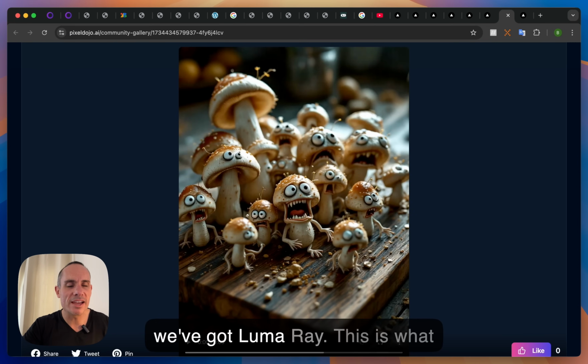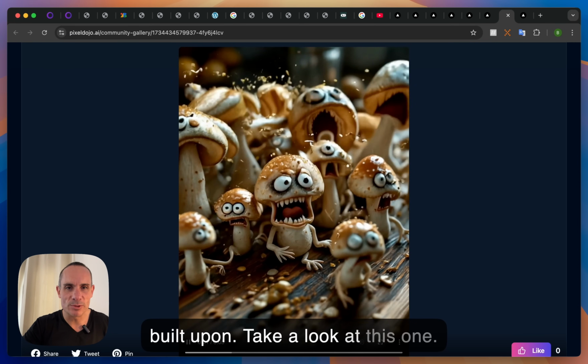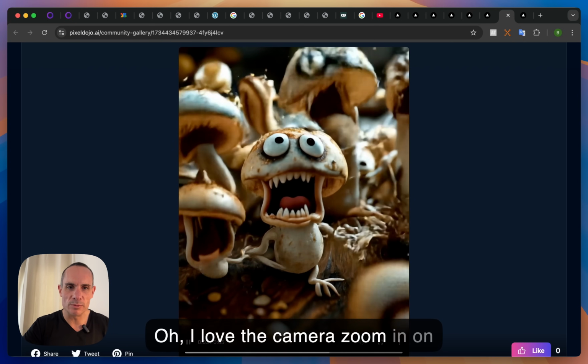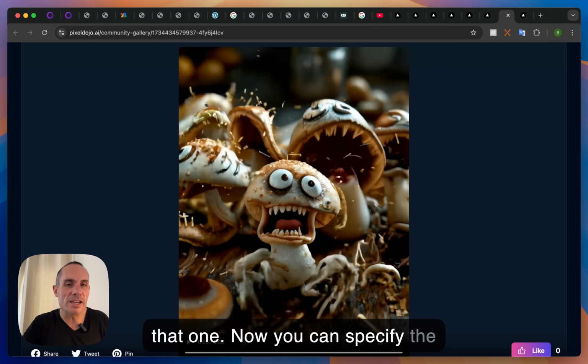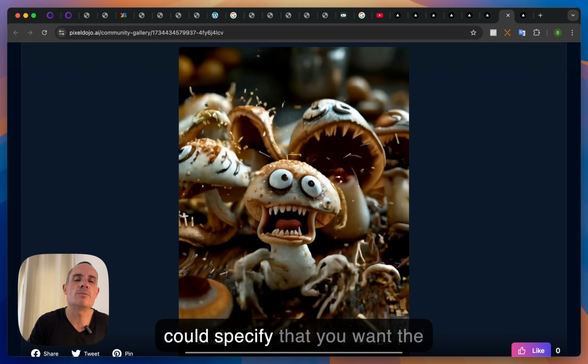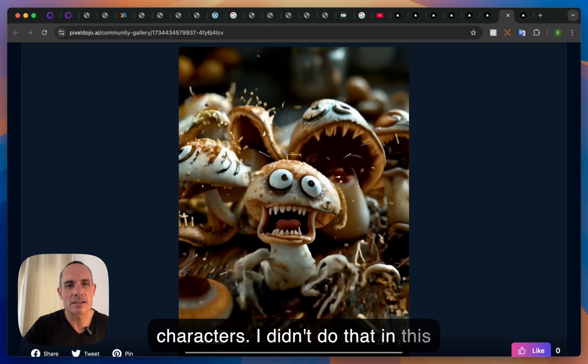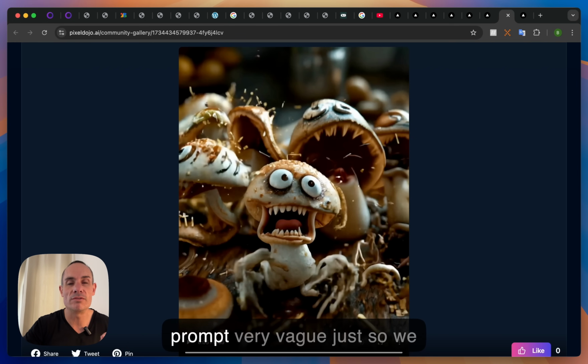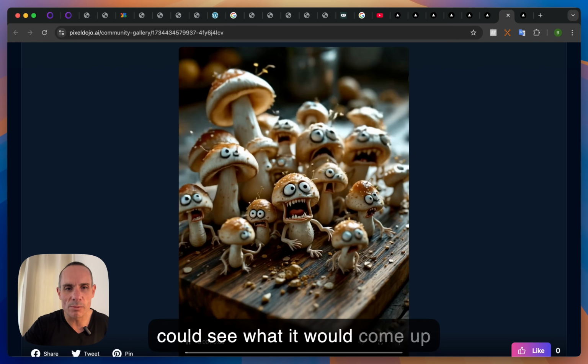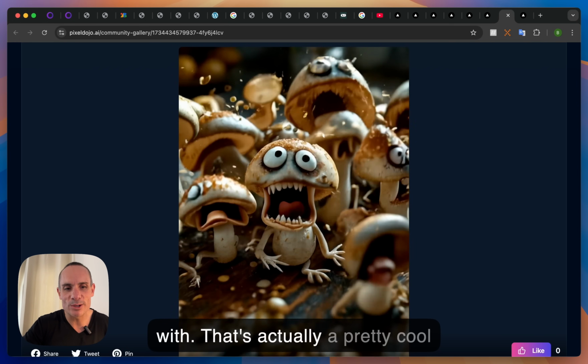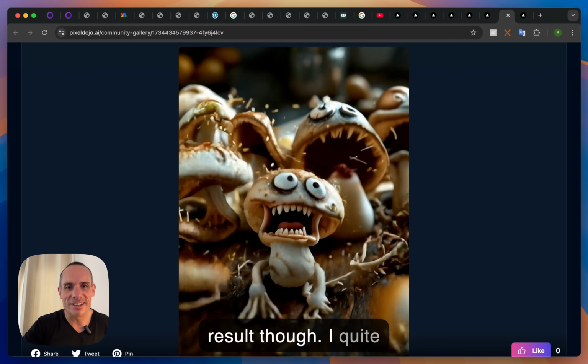Now we've got Luma Ray. This is what Luma Dream Machine is actually built upon. Take a look at this one. Oh, I love the camera zoom in on that one. Now you can specify the motion of the camera, so you could specify that you want the camera to zoom in on the characters. I didn't do that in this case. I intentionally kept the prompt very vague, just so we could see what it would come up with. That's a pretty cool result though. I quite like that one as well.